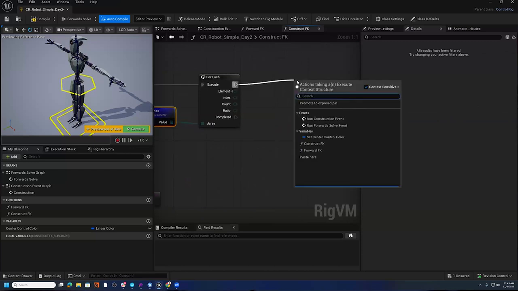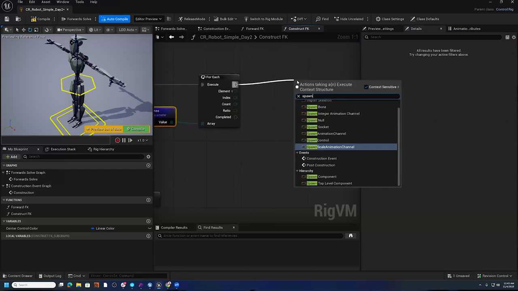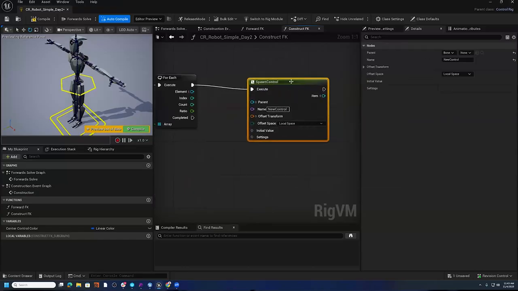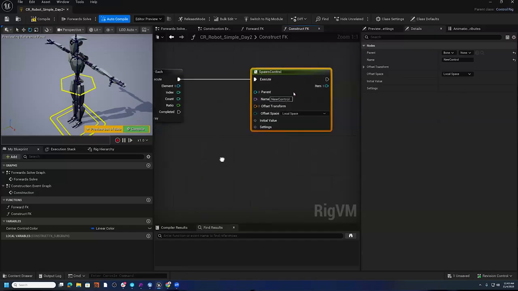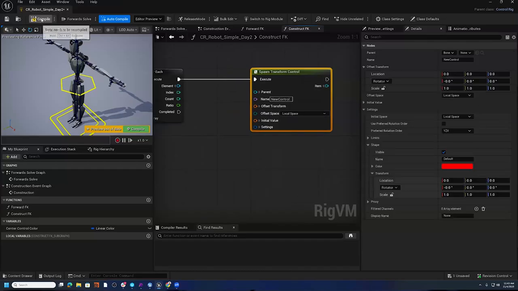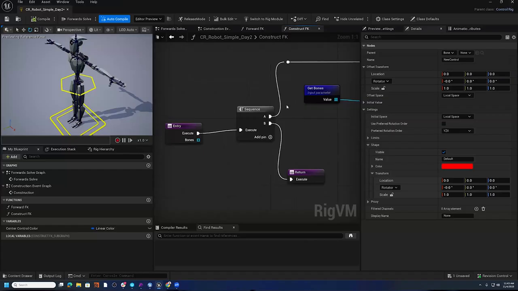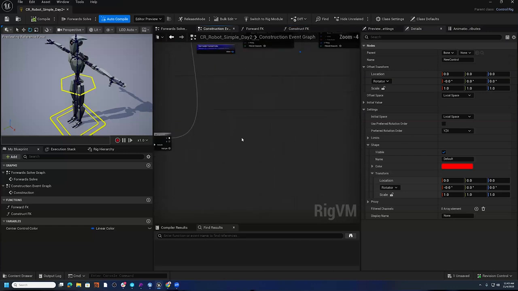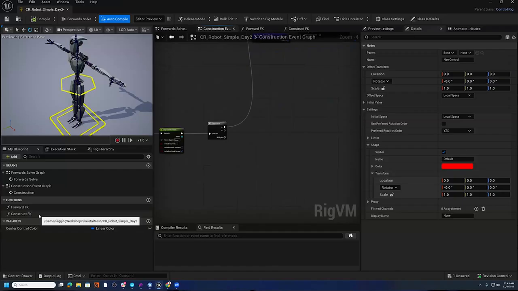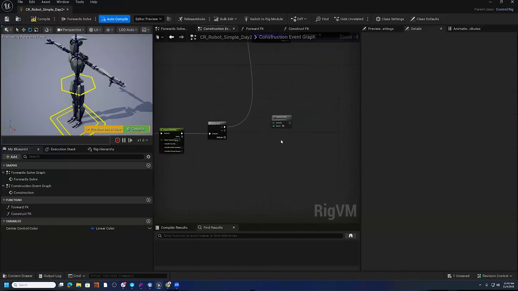So I'm just going to click off of this and go spawn control, so that for each bone, a new control is created. Now we still need to set what type of control that is. So we're gonna need to right click on the initial value. We're gonna make this a transform control. There we go. Now we don't see anything in the viewport because we're not really calling this function yet. So let's go back to the construction event now. And I made room here from the other nodes that I used. And I'm just gonna bring in the construct FK here.